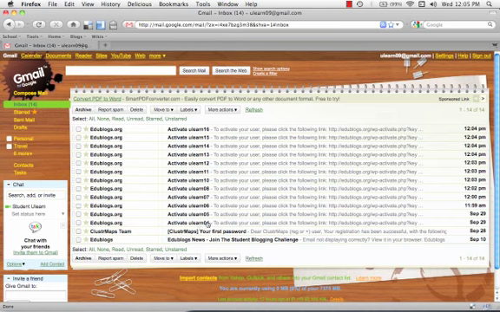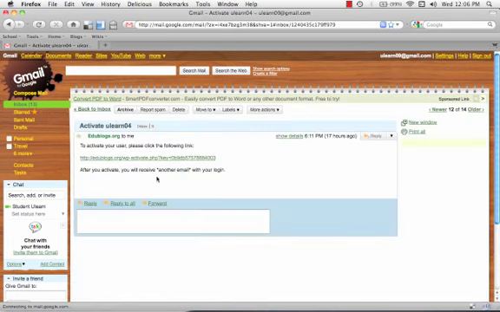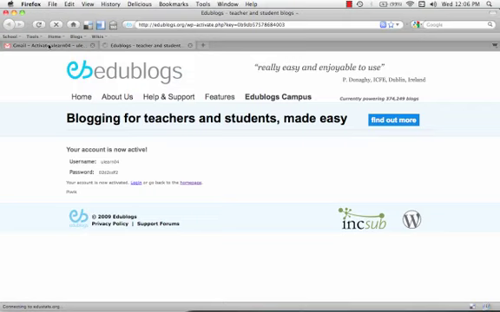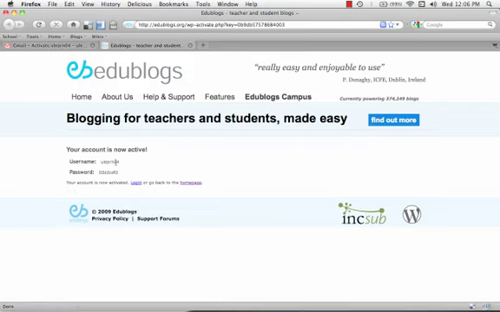Now you can see each time I have joined a username up, Edublogs has sent me an activation email. So now all you need to do is open up each email and push this link here, and that's going to activate your account. And here we will see the username and the password that it's given you.